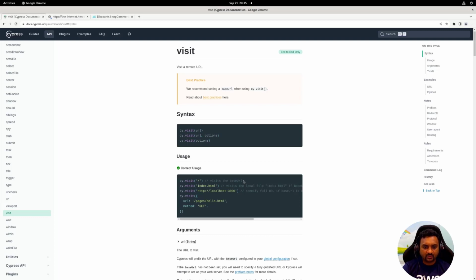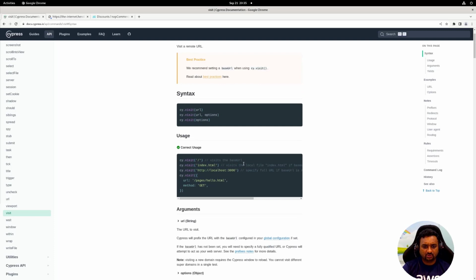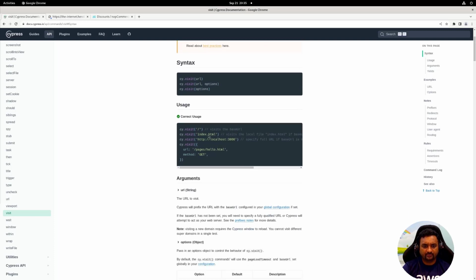First and foremost, you can perform the cy.visit like this. You can just pass the slash over here, and whatever base URL you had given in your configuration file, it will pick that up. Or you can give a local file like cy.visit index.html, or you can directly give the entire URL into the cy.visit. That will help you to open that particular website.